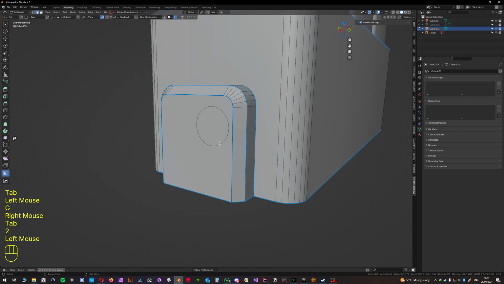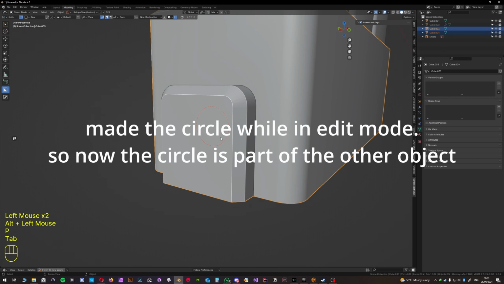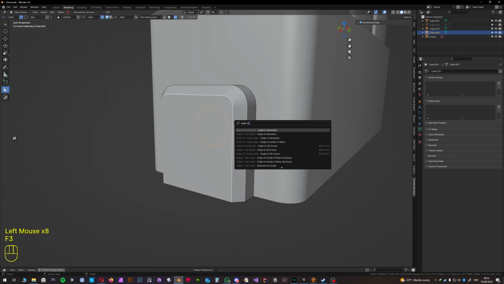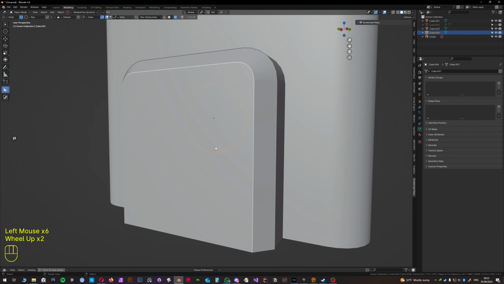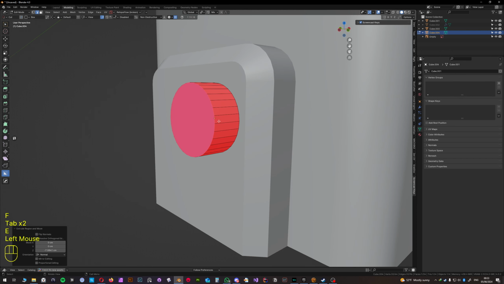I see. So I accidentally made the circle inside the other object. So I'm gonna now separate it and give it its own origin to geometry. Perfect. So now this is separated from the others. Soon we're gonna have to start doing nomenclature because this is a mess. Right. So I'm gonna select everything, merge it with F, then extrude it.